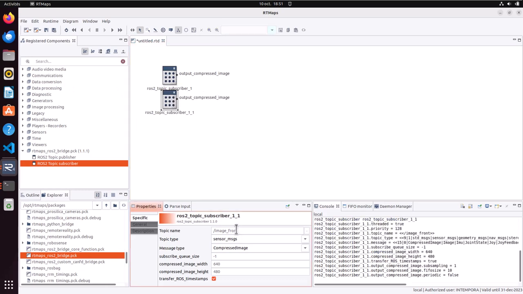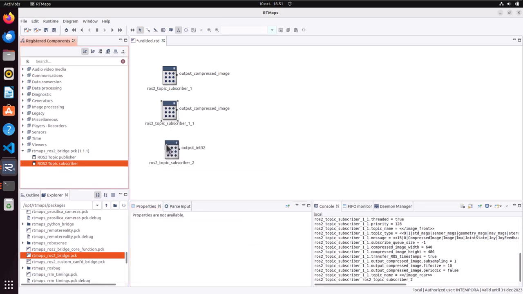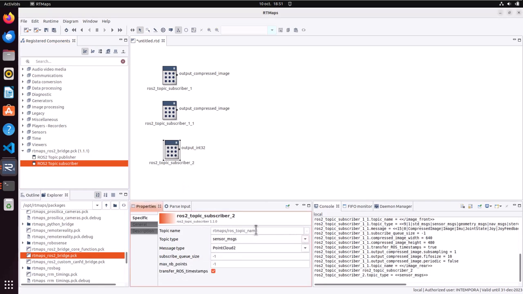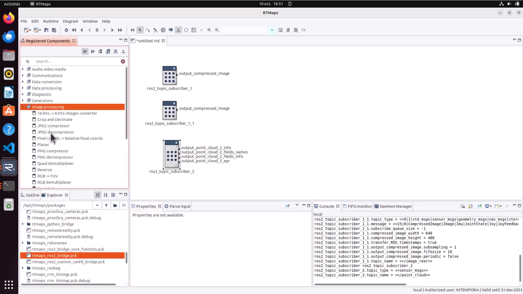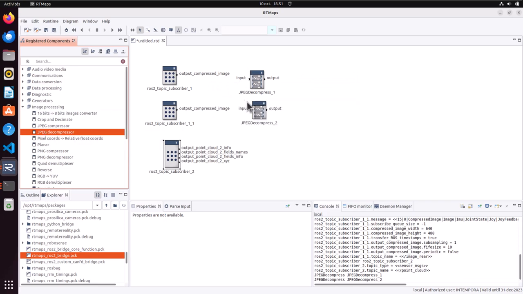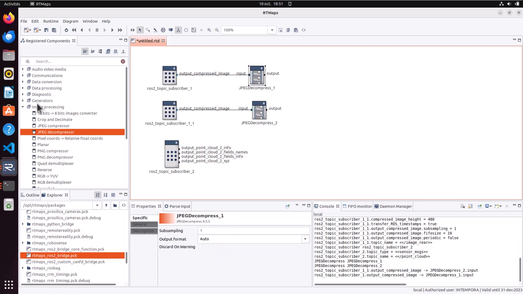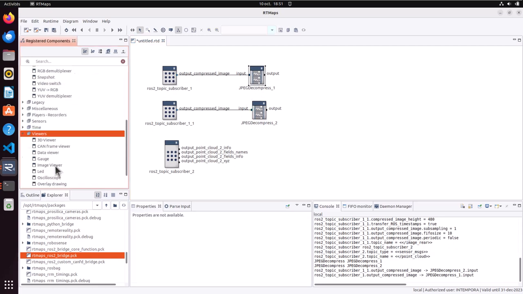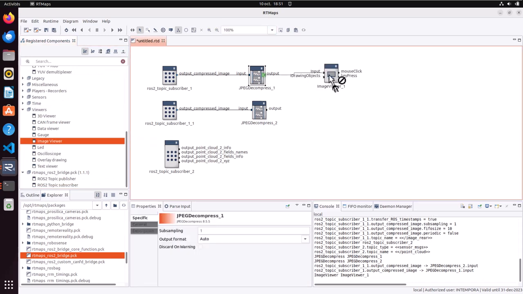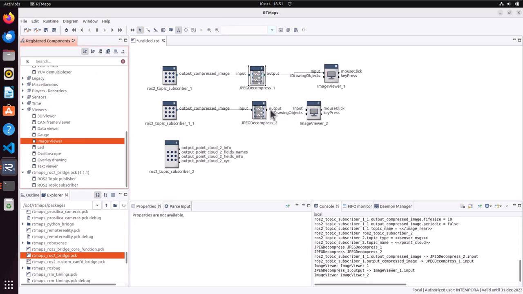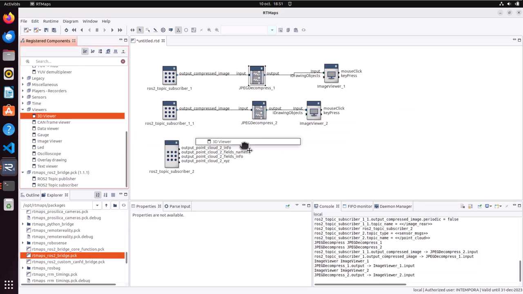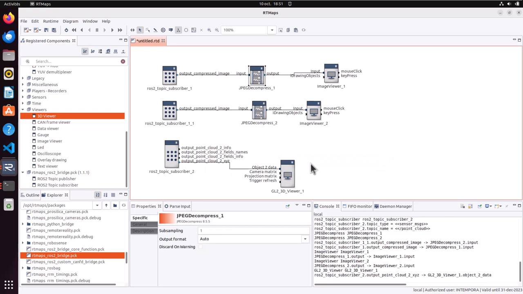The same is done for the second image topic. And for the point cloud topic. The images will be received in JPEG format. Let's add JPEG decompressor components and connect them together. Let's add image viewer components for simple display. And a simple 3D viewer component will be able to display the point cloud.